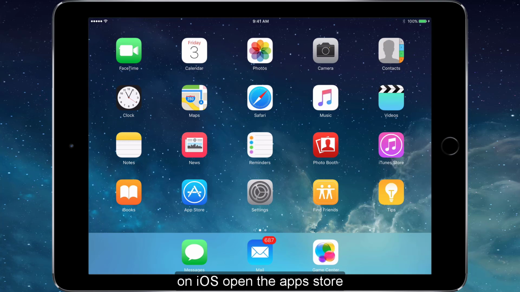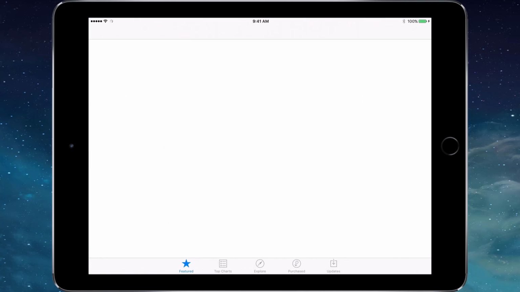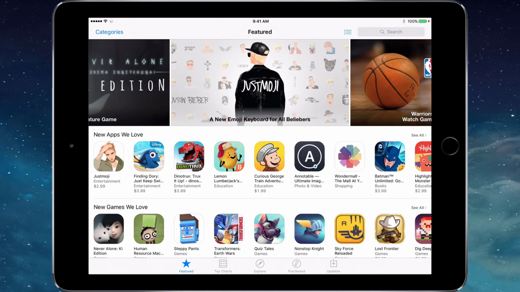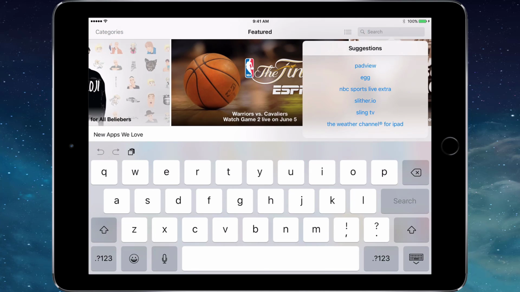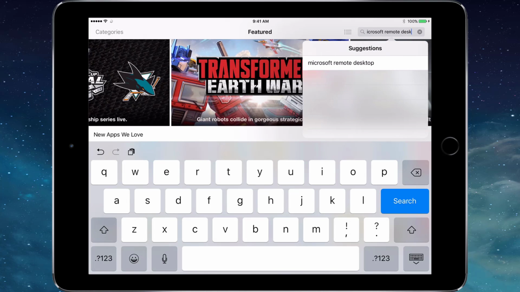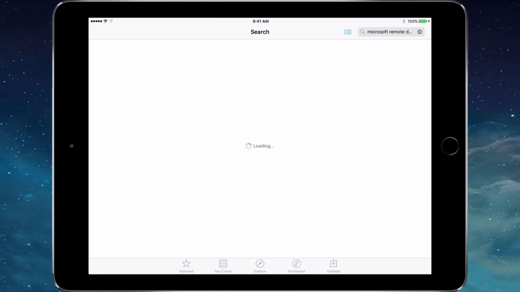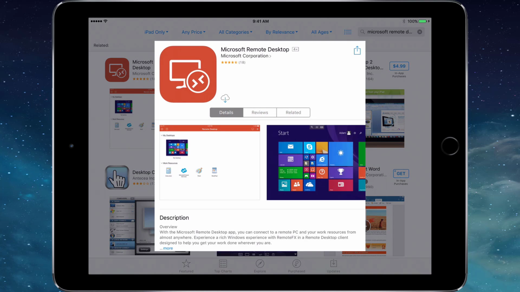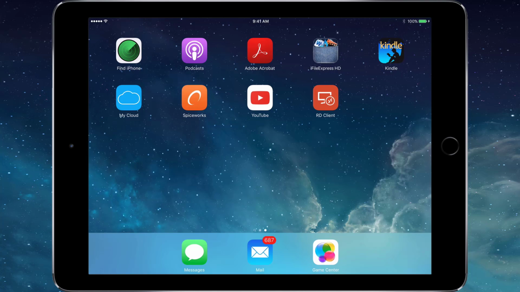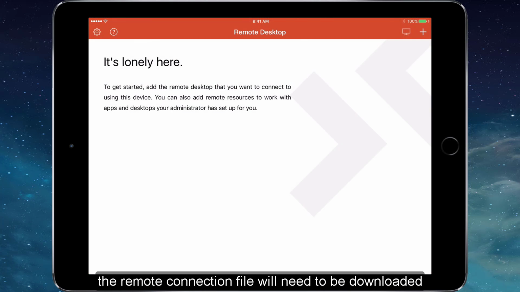On iOS, open the App Store. Search for Microsoft Remote Desktop. Install app. The remote connection file will need to be downloaded.